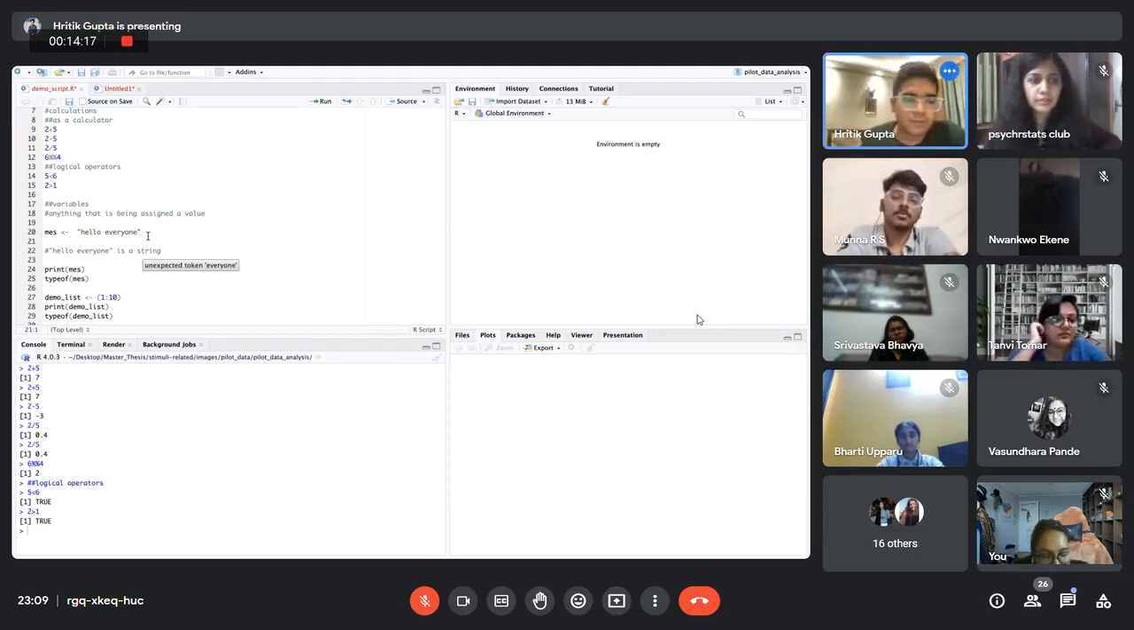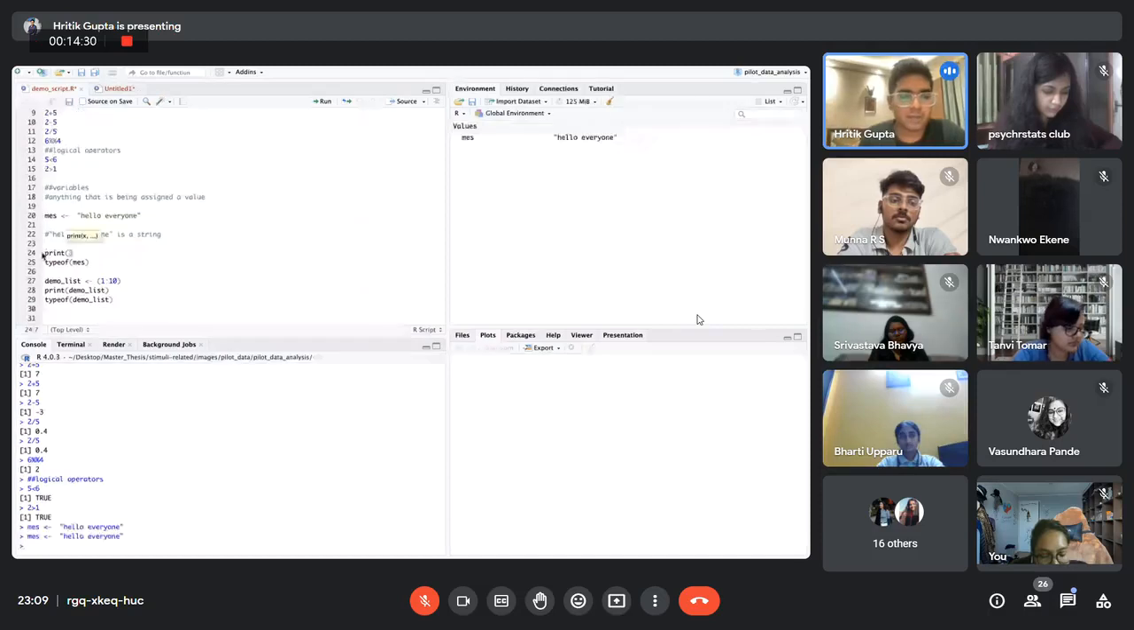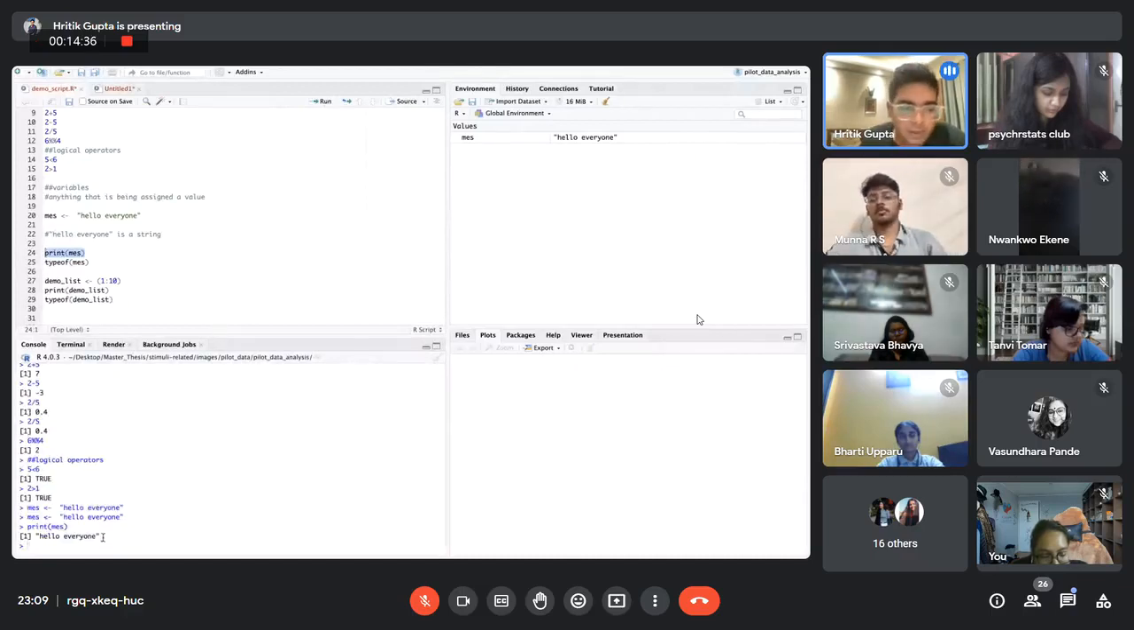Let's say I want to print the value contained in the variable MES. So what I can do is write print, which is one of the basic commands in R, open the bracket and write the variable that I want to print. If I run this, can you all see the output that you get is hello everyone? This was the value that you assigned to this variable.